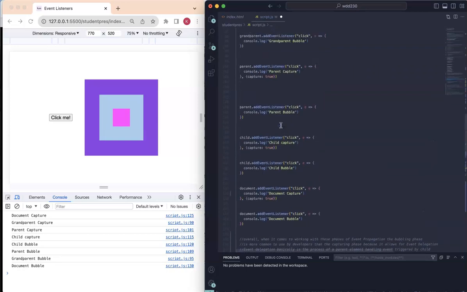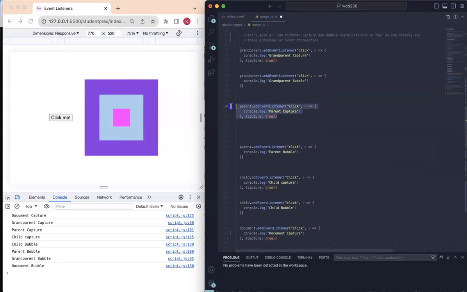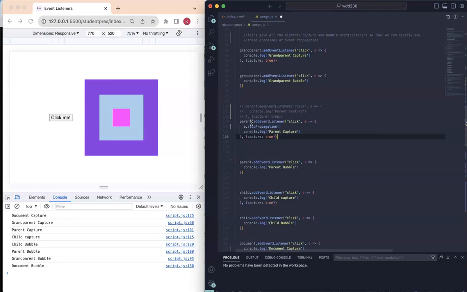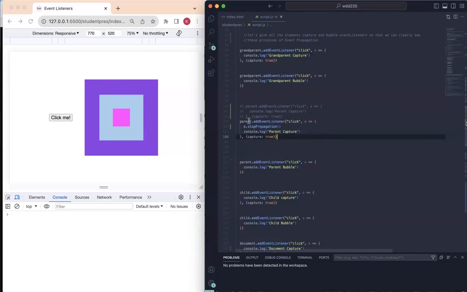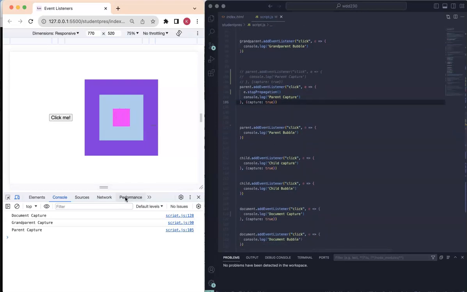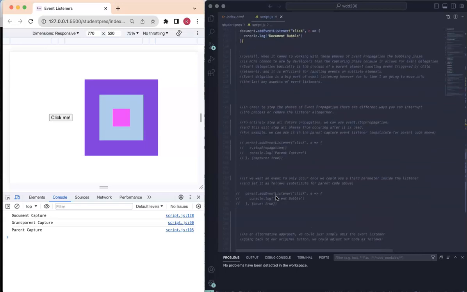All right, so this is going to be substituting for our parent capture. And what we have here, we have the capture true, but here we can see the event.stopPropagation. So let's see what happens when we use this. I'm going to click on the child. All right, so as we can see, it starts with document capture, grandparent capture, parent capture, but we don't have that child capture, nor do we have the subsequent bubbles that are supposed to come after that.